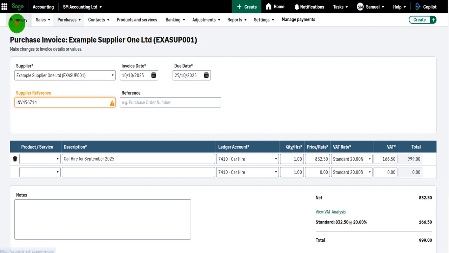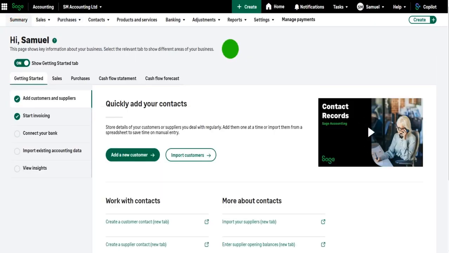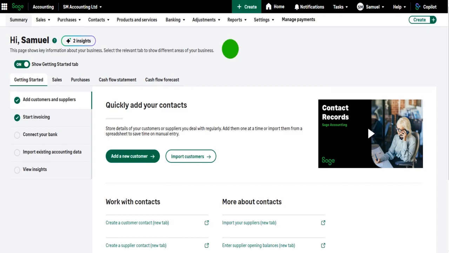In the next video, I will teach you how to record credit notes from suppliers. So we've done invoices, purchase invoices, bills. Next, I'll show you how to record credit notes received from suppliers.